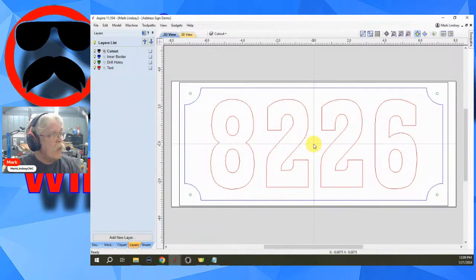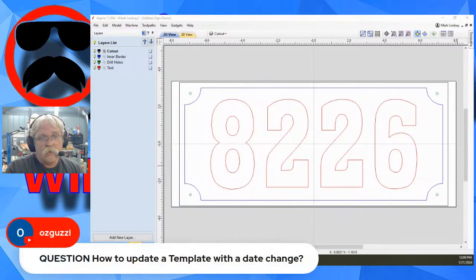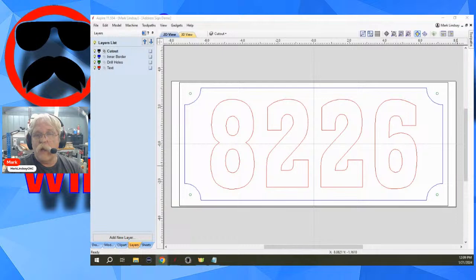So what I'm going to do now is I'm ready to calculate toolpaths. And I'm going to show you a different way of calculating these toolpaths, which is going to make using templates oh so much easier. Now, we have a question from Oz down in Lower Alabama. How to update a template with a date change? Well, again, you can't update the template. But as we get into this, you'll see what's going on.